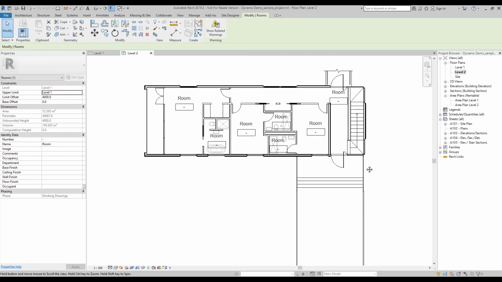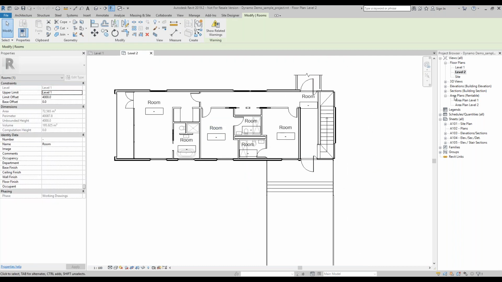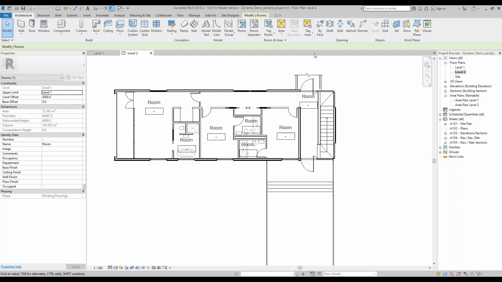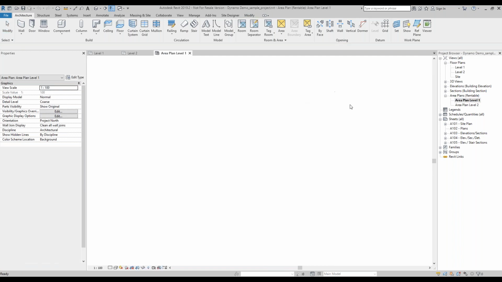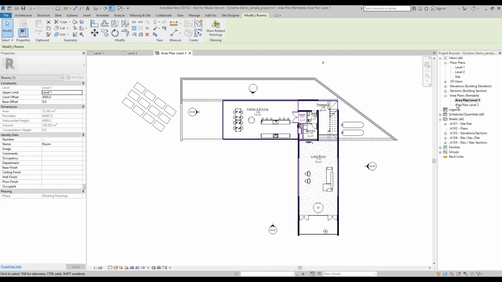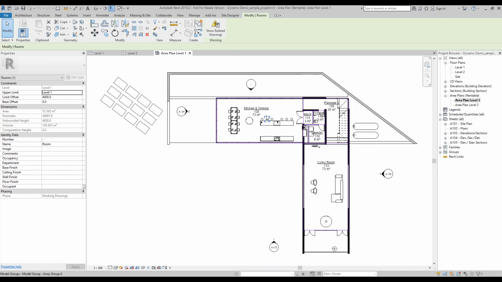Obviously, we've drawn up things like the walls and so on. And what we've done now is created an area plan. If you guys are not familiar with area plans, under Architecture, you're going to have to generate an area plan. It doesn't get generated for you. You have to create it first before this pops up. So I'm going to quickly jump onto that. Okay, that's area plan level 1.